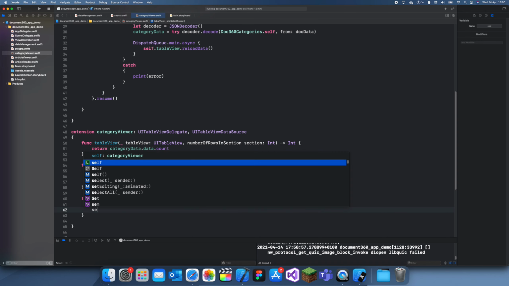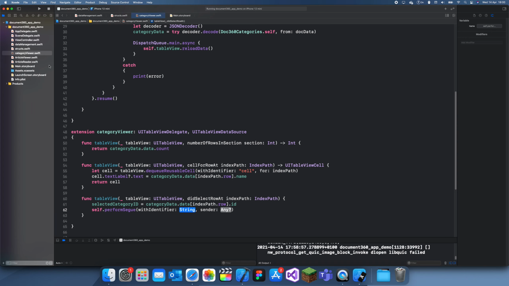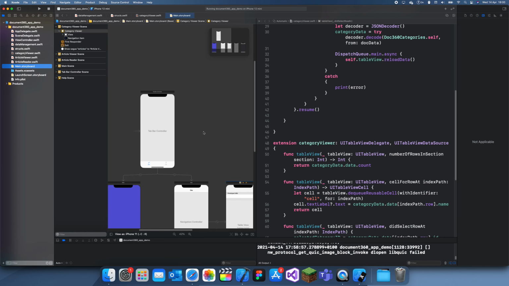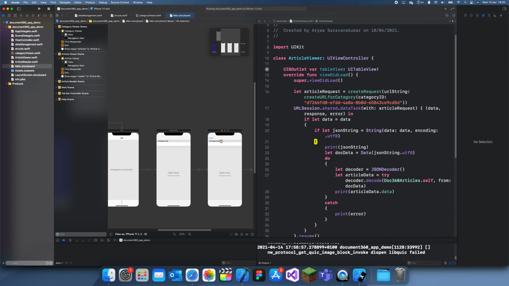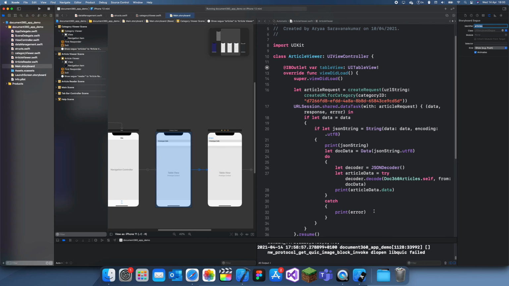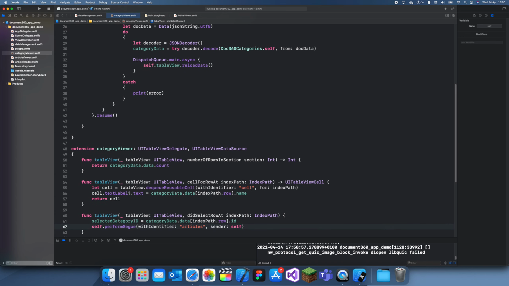So self dot performSegue, and let me just check what the segue is. We're looking for the one between this one, which is the category screen, and this one, which is the article screen. That segue is called articles because it's going to the article screen. That makes sense. So perform with identifier articles, and now we have a selected category ID.